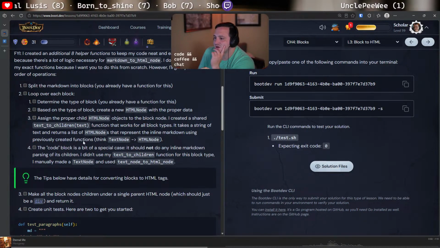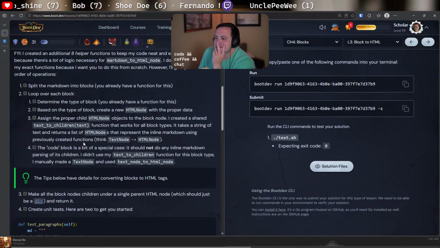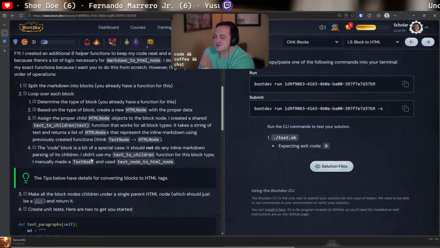I created a shared text to children function that works for all block types. It takes a string of text and returns a list of HTML nodes that represent the inline Markdown using previously created functions. Think text node to HTML node. The code block is a bit of a special case. It should not do any inline markdown parsing of its children. I didn't use my text to children function for this block type. I manually made a text node and used text node to HTML node.